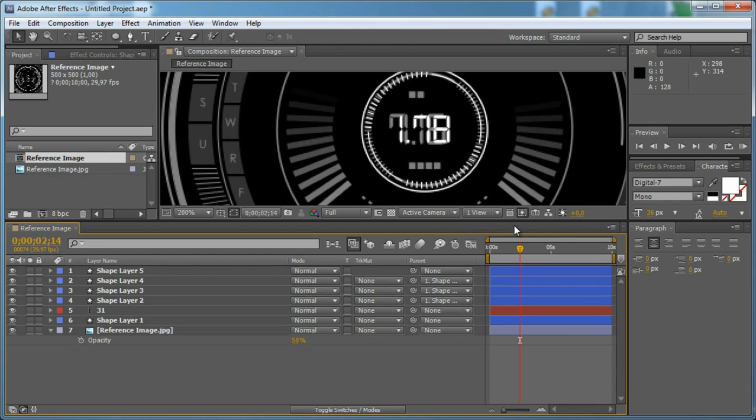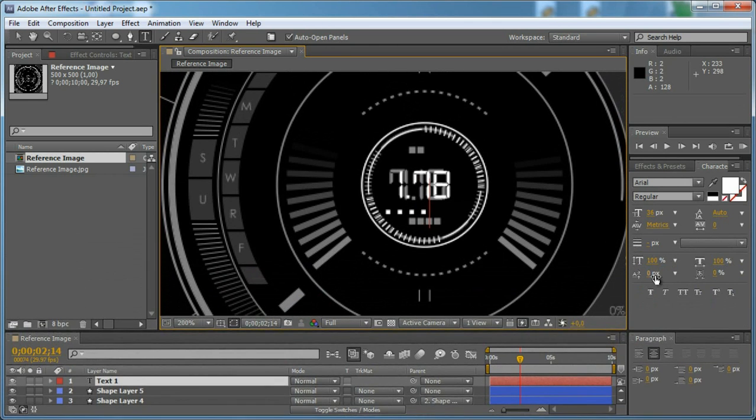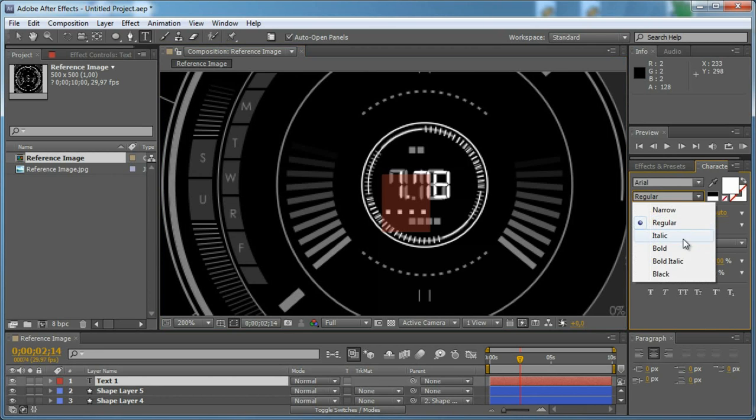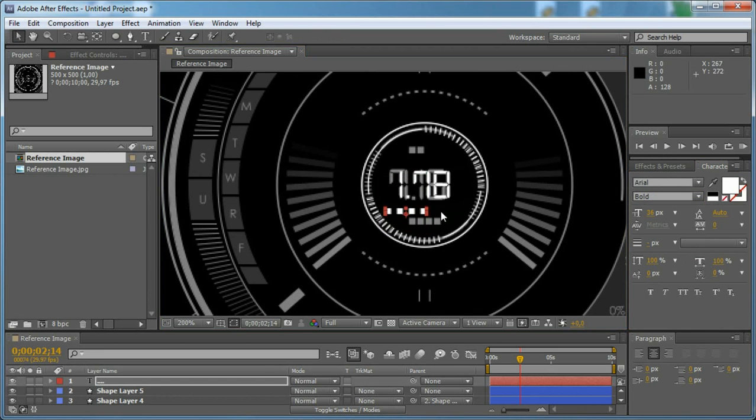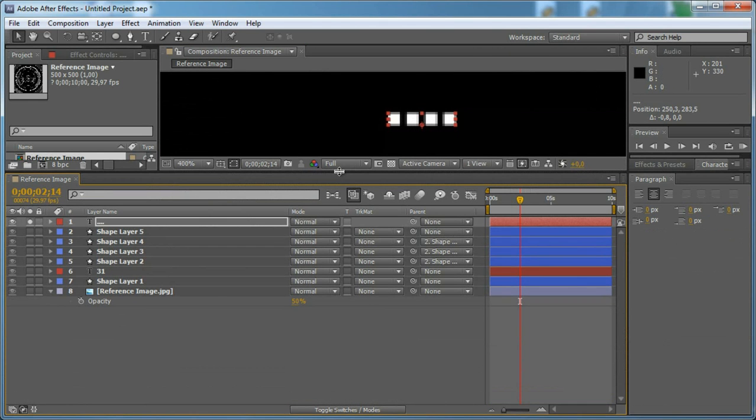Now we need to create these dots moving here, so I'm going to just click and type Arial and just type some dots, make them bold, and just reduce the distance to -60. And that's very easy to do.